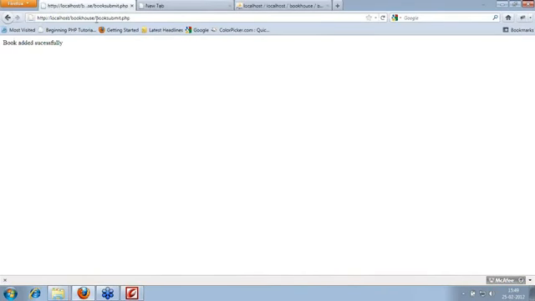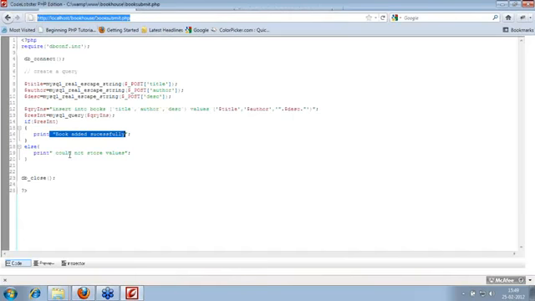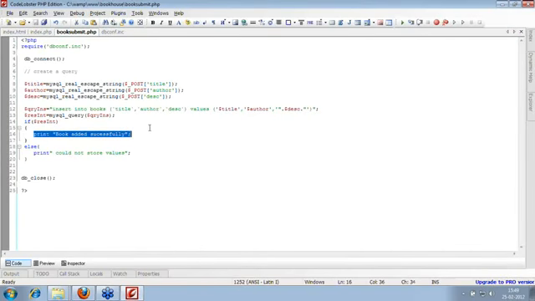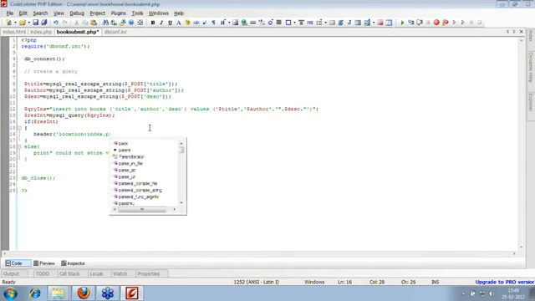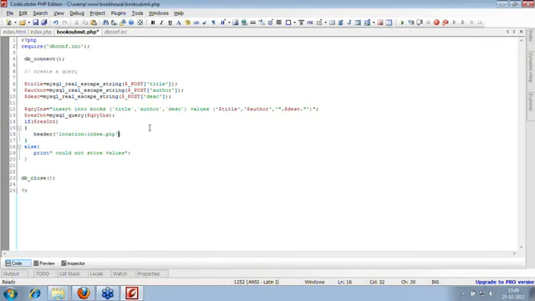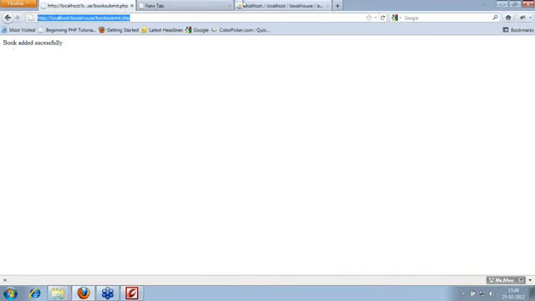Now instead of printing, I want to go back to my home page, so we can use one more PHP function. It's the header function, which is basically used to redirect your page. So I'll say location, and I want to redirect it to index.php. Whenever I submit anything, it will redirect me to index.php. Let's see whether it has been stored into the table or not.